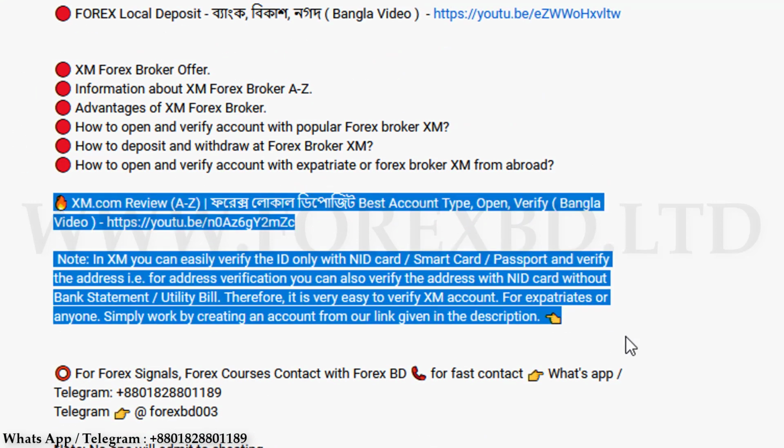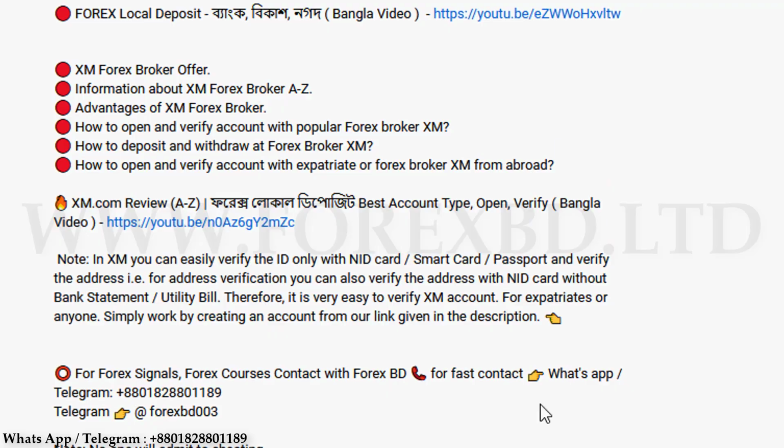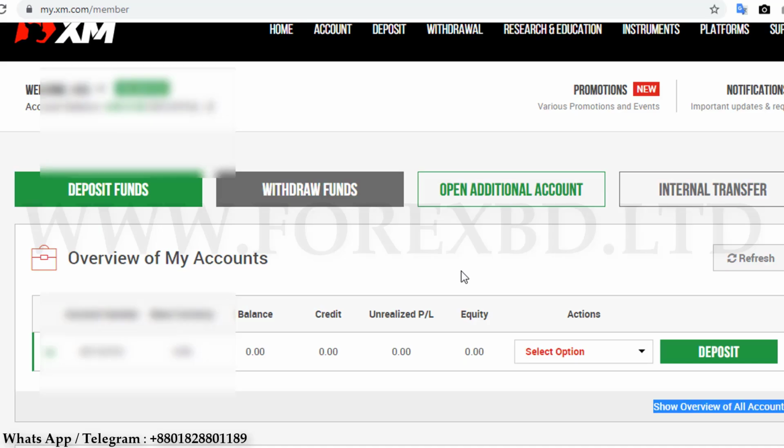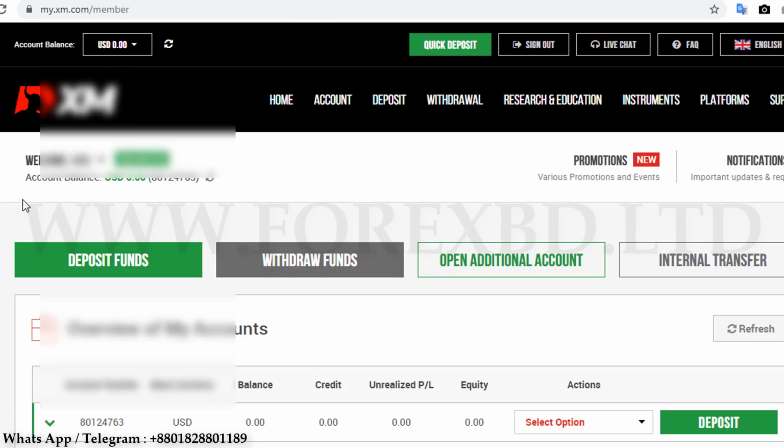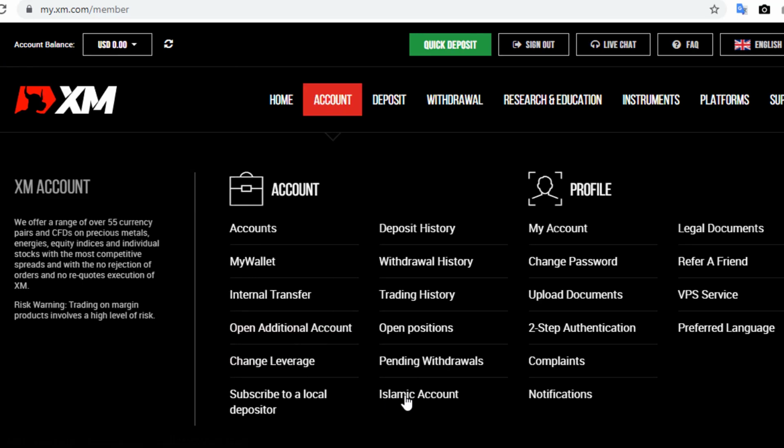After the account is verified, then your first job is done. Then here is how to do an Islamic account. For that, first you will log in to your account. After logging in, you will see an option called account above. Click there once, then you will see many options, out of which there is an option called Islamic account. So you click here. After clicking, a new page will appear.